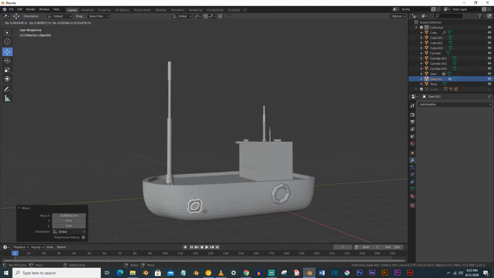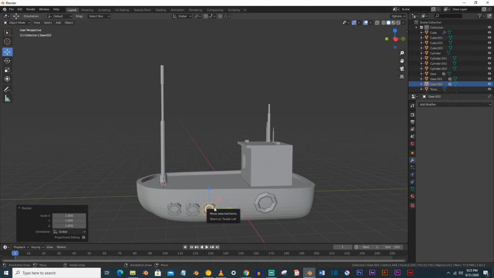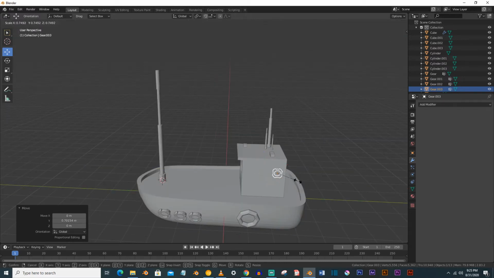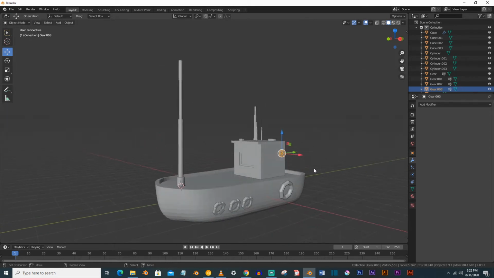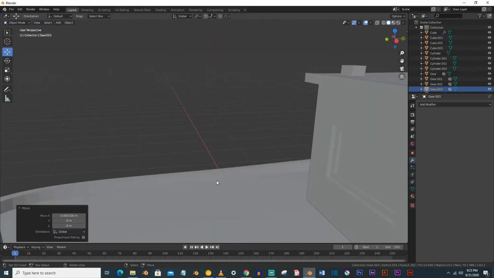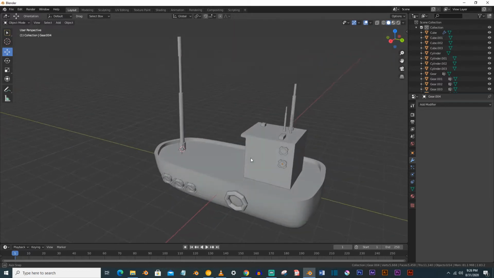And you can also make a duplicate of it and move it on the Y axis. And also you can move it here, RY 90. So you can just place it here for designing purposes. Shift D and Z. So this is our board.